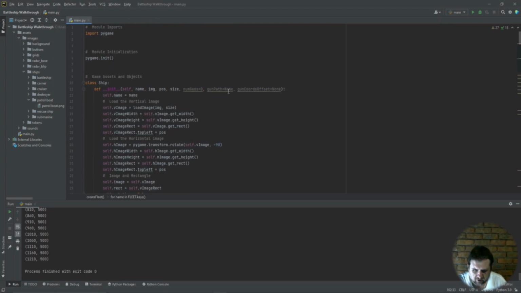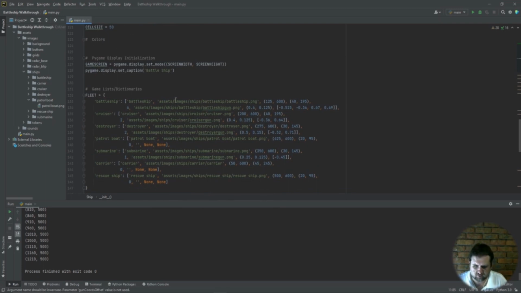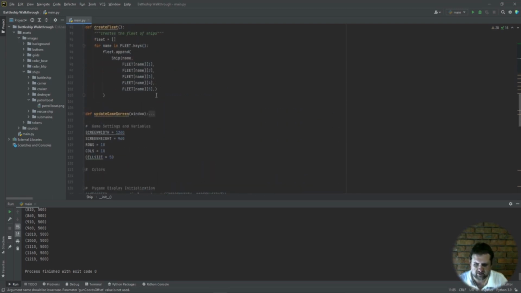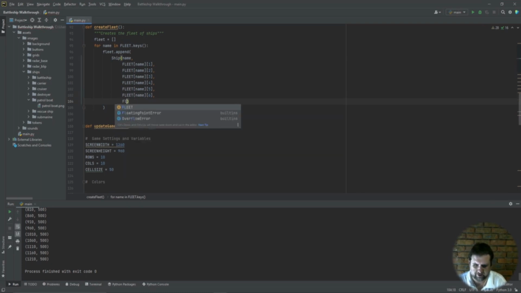So to see, I've left out an argument here in my ship object. I've missed an argument, which should be gun size equal to None. Okay, so that should be number 5. So we've got 0, 1, 2, 3, 4, 5. Number 6 will be my gun size. Fleet, name, 6, and then fleet, name, 7.